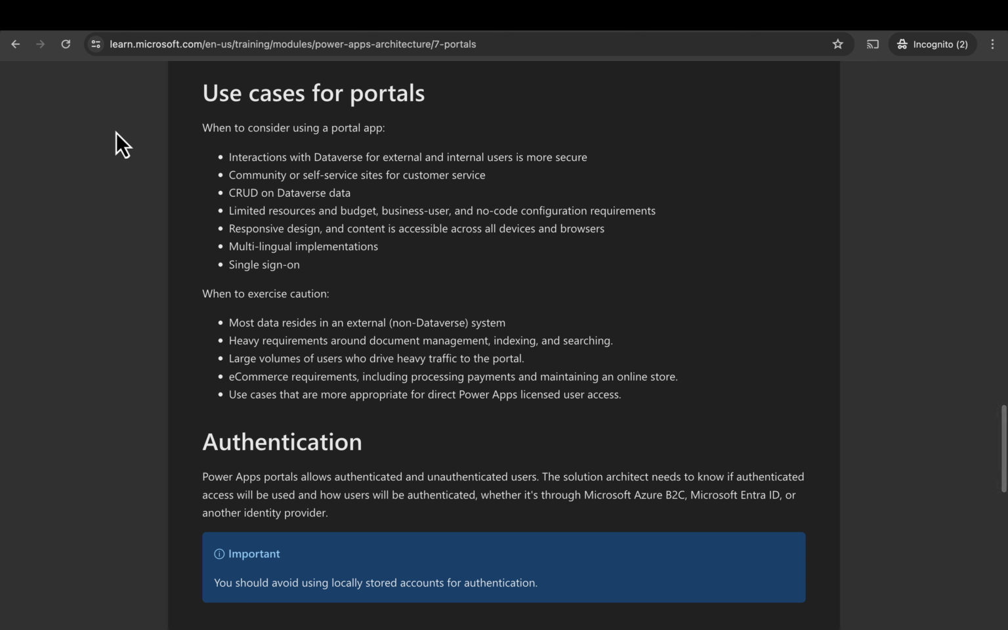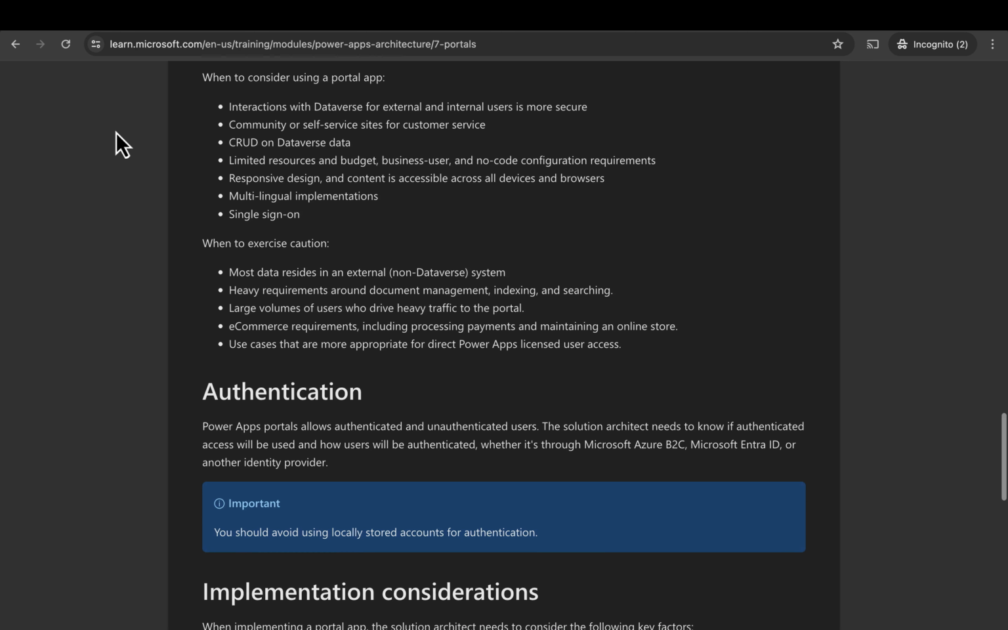Use cases for portals. When to consider using a portal app. Interactions with Dataverse for external and internal users is more secure. Community or self-service sites for customer service. CRUD on Dataverse data. Limited resources and budget, business user and no-code configuration requirements. Responsive design and content is accessible across all devices and browsers. Multilingual implementations. Single sign-on.